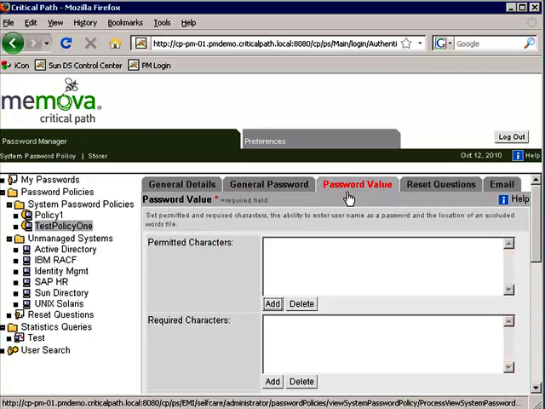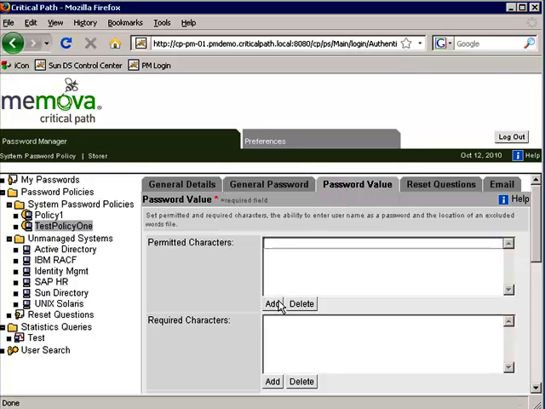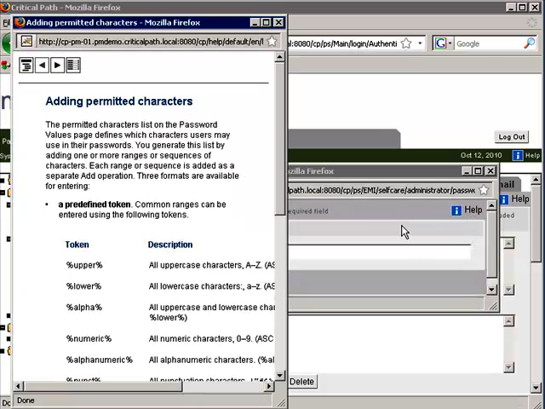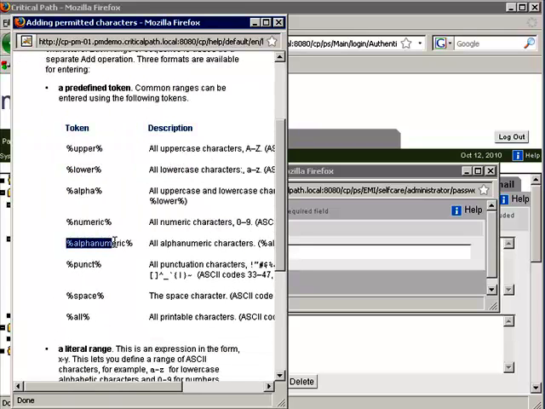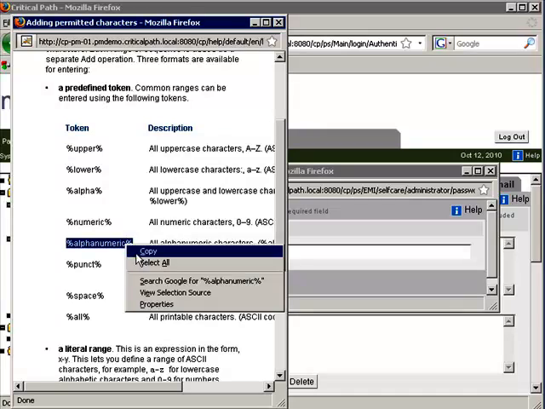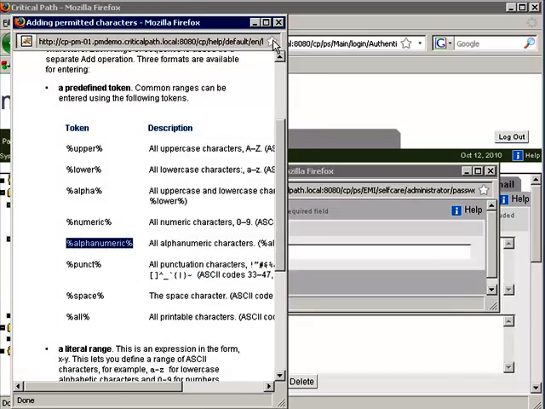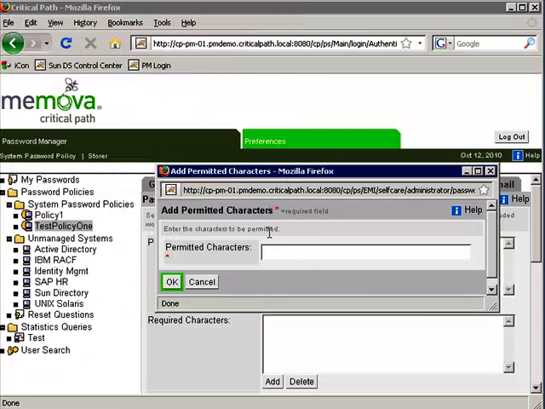Now we move on to the Password Value tab, which allows us to specify the characters that are allowed in a user's password. Again, the help file will give you all the information you need about what is permitted in these boxes. If I click the Add button for permitted characters and click on the help, you can see the options. I'm going to select alphanumeric characters.